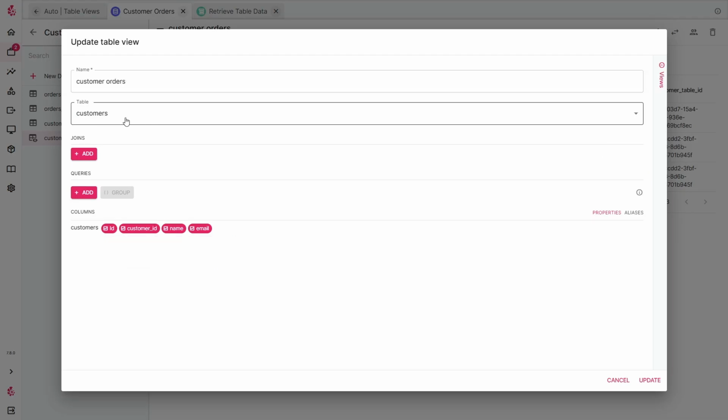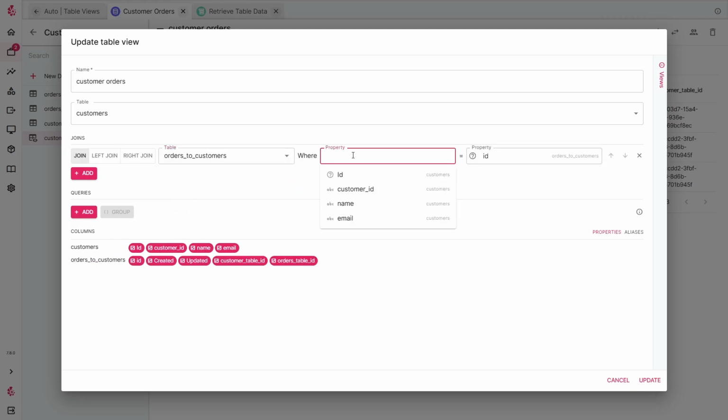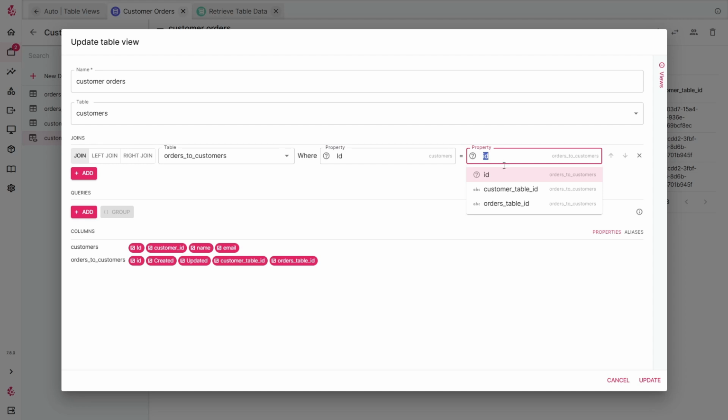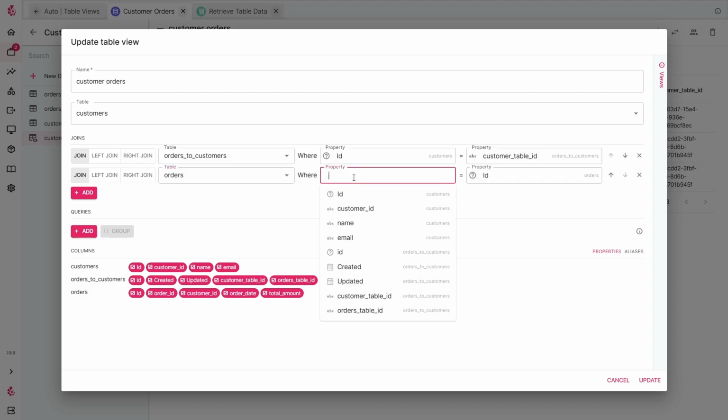We're going to start with our customers table. We're going to link it to our orders to customers table, where the customer ID, we're actually using the ID now. The ID in customers uses the customer table ID in orders to customers. Now we have access to orders to customers in our configuration, so we can take it to the next step. We can do another join, take our orders table, and then we're going to say which of those existing tables that we've already linked, whether it be customers or orders to customers, we want to actually be linking.